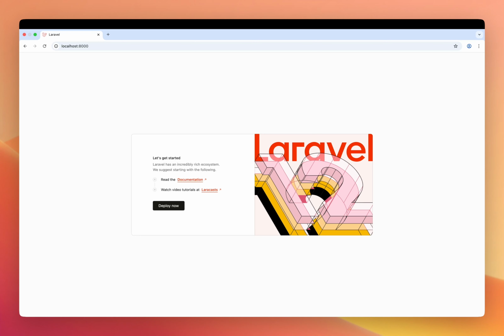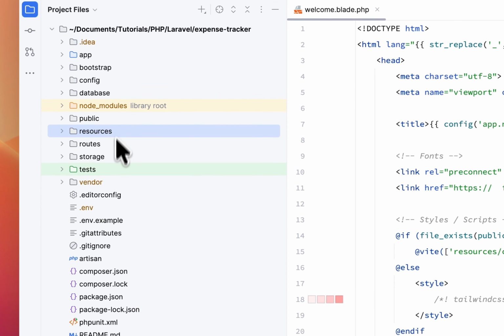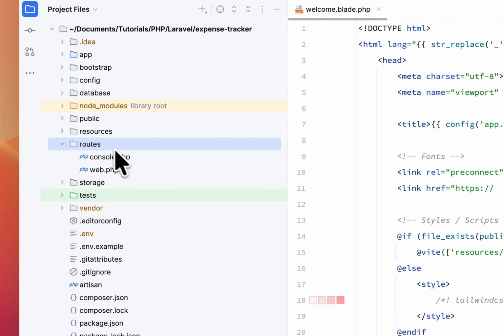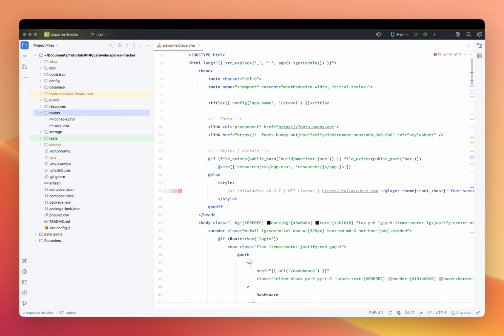Now the question is, how is this view being served in the browser? Who or what is serving it? Something must be routing it to the browser, right? So let's go back to PhpStorm. And if you take a look, we do have this routes folder here. If we open that, we have two files, console.php and web.php.